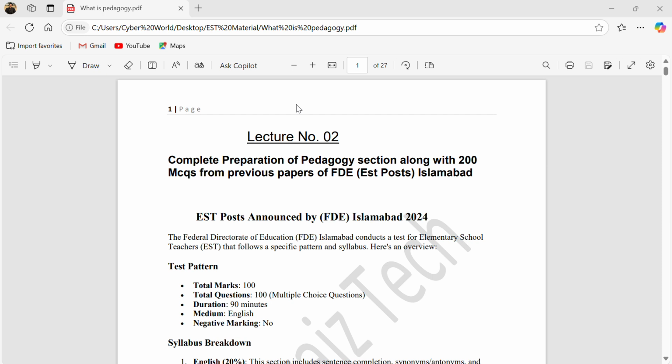Welcome. So today we are starting the pedagogy section. This is the complete preparation of the pedagogy section, in which we will cover 200 MCQs, which are the most repeated from the previous papers of FDE EST posts Islamabad. Okay, these are the most repeated MCQs. So by doing only these selected and most repeated 200 MCQs, you will easily get 90% in your exams, okay, in the pedagogy section.